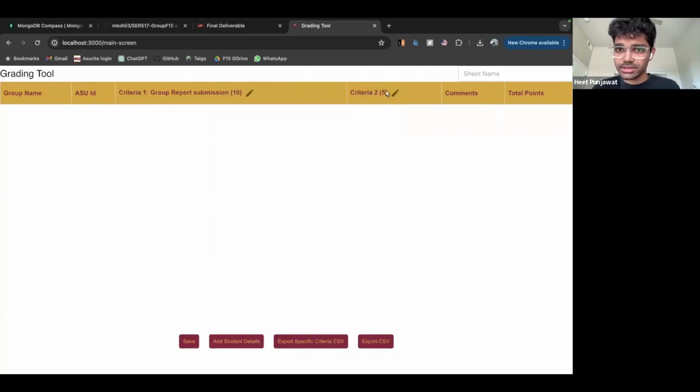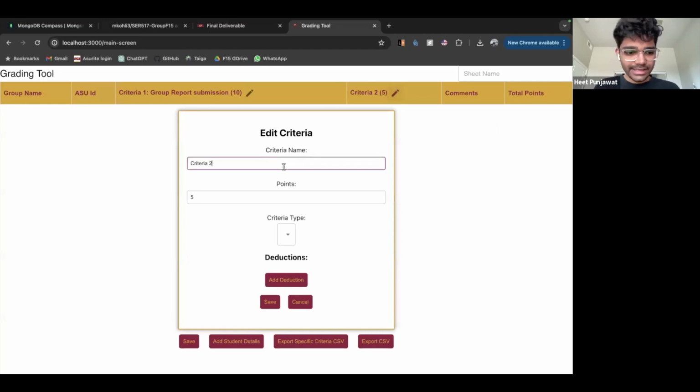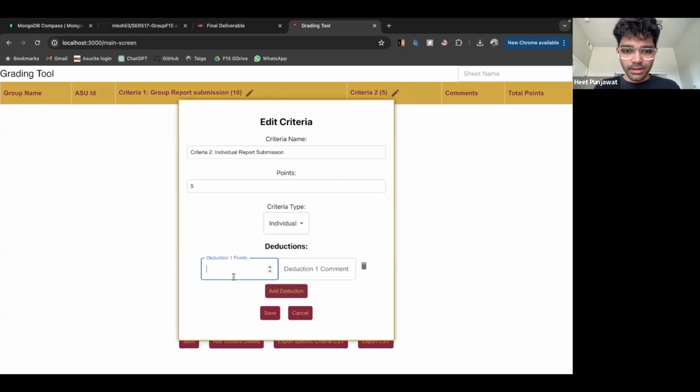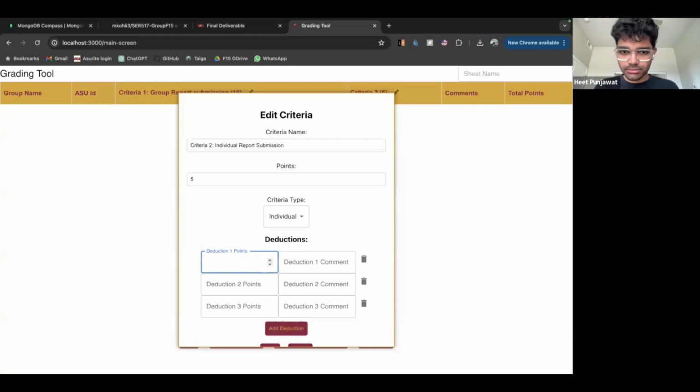Let me just move my screen over here. Let's set another criteria for this assignment. Criteria 2, maybe this has individual report submission as well. Yeah, let's keep it for 5 points. Obviously, you can change it any way you like. All right, so obviously an individual report submission for all the team members in the group. So the criteria is going to be individual. Again, we will have 3 types of deductions and 5 points.